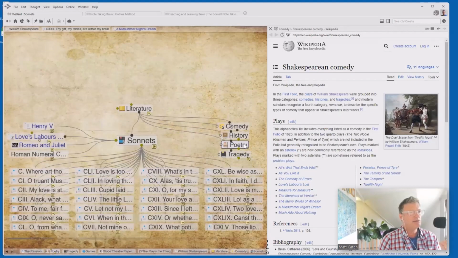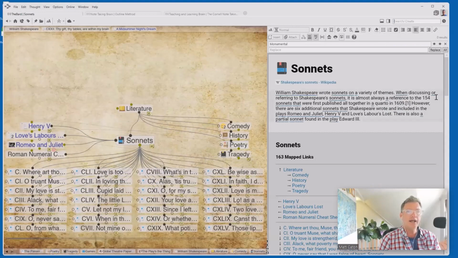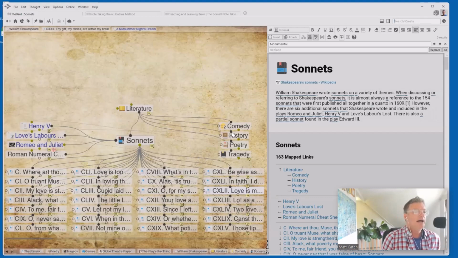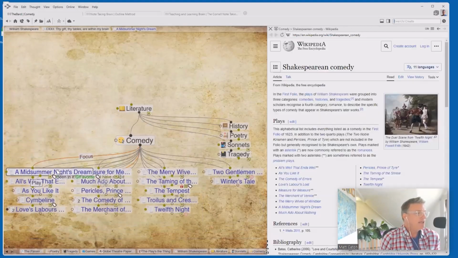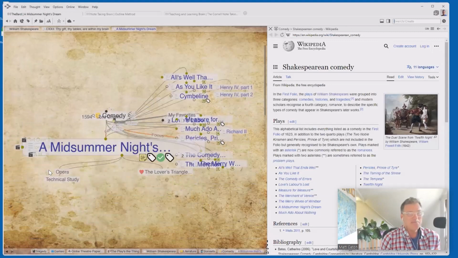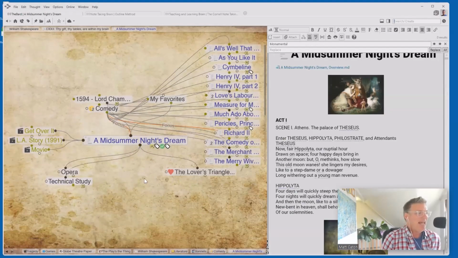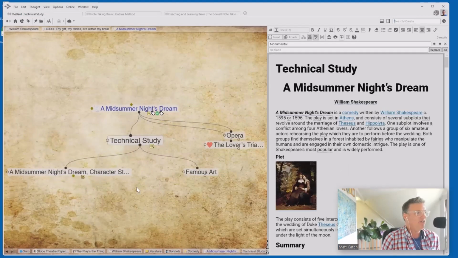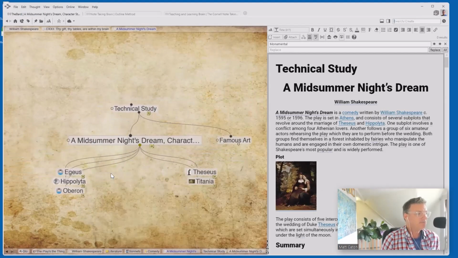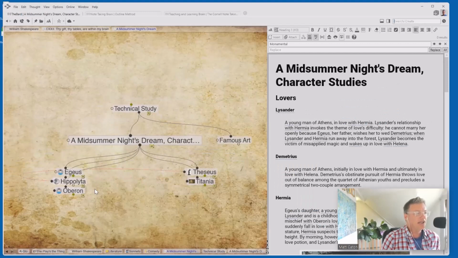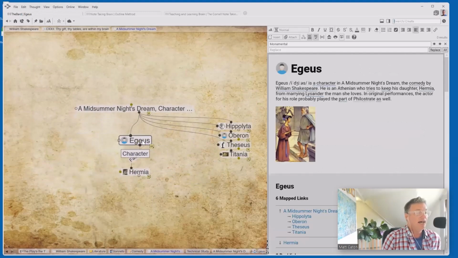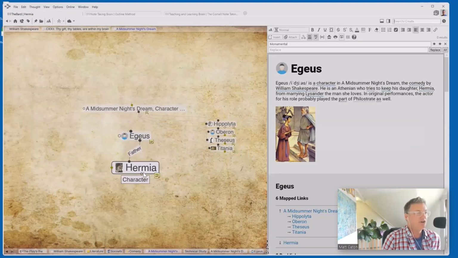I think there's 154 sonnets. They're all here. But more importantly, I can go into a particular play that I really like, A Midsummer Night's Dream. And I've got a technical study of his different characters. And this starts to get a little fun for me because I've got Aegeus, who's the father of Hermia.